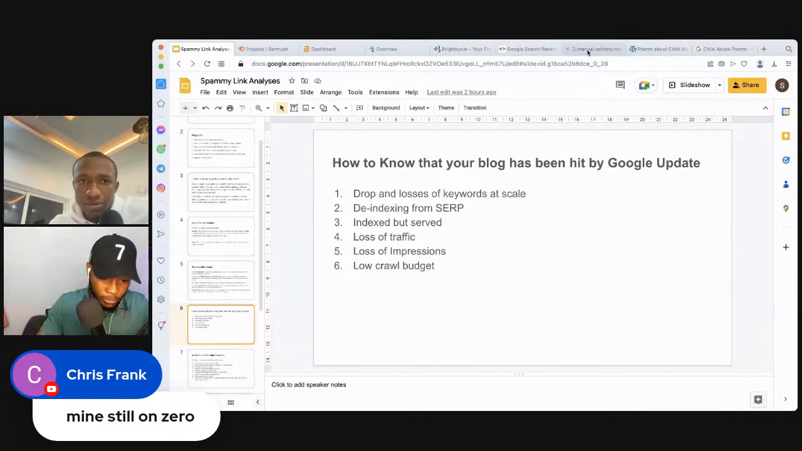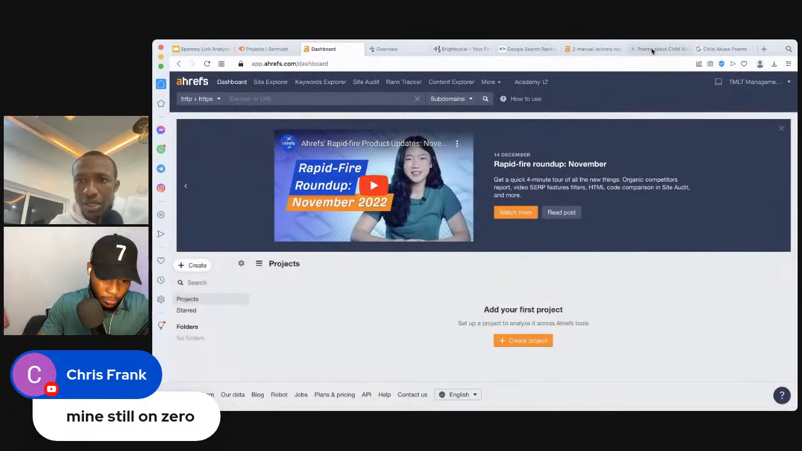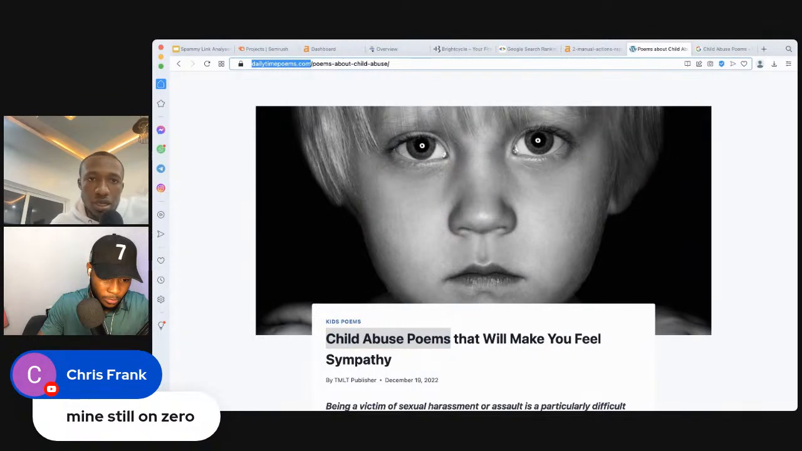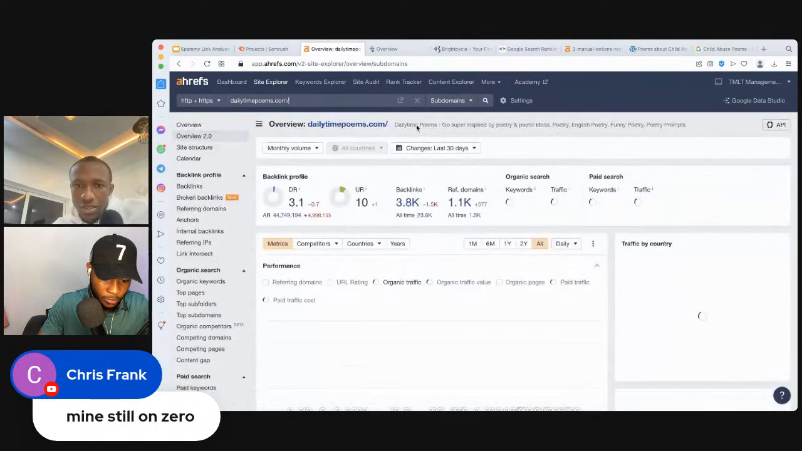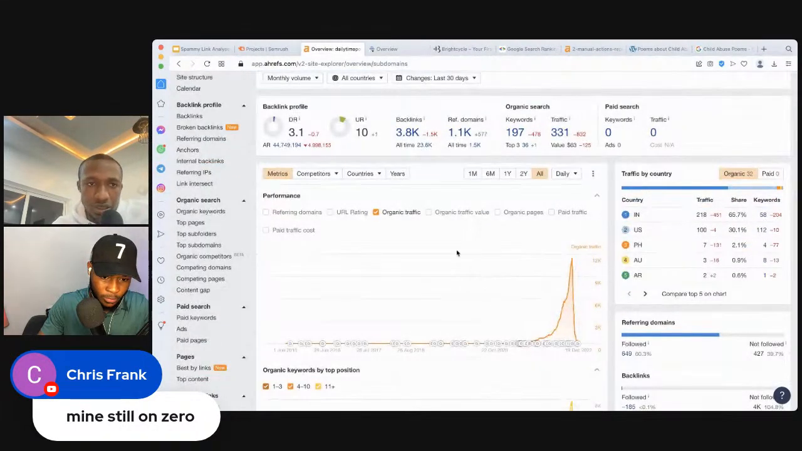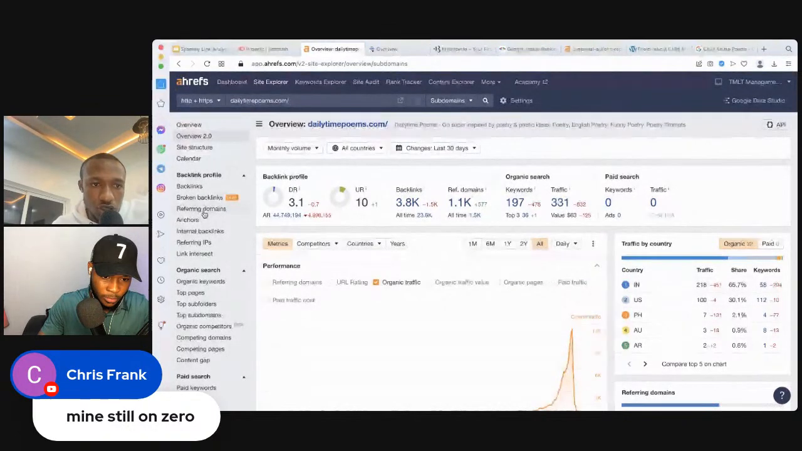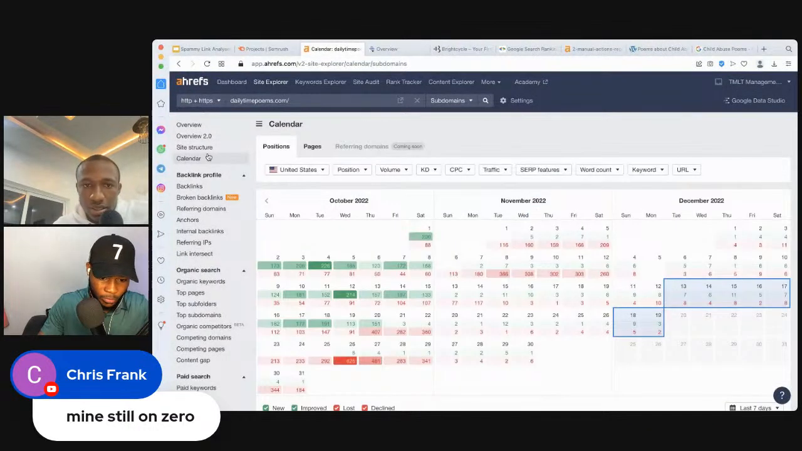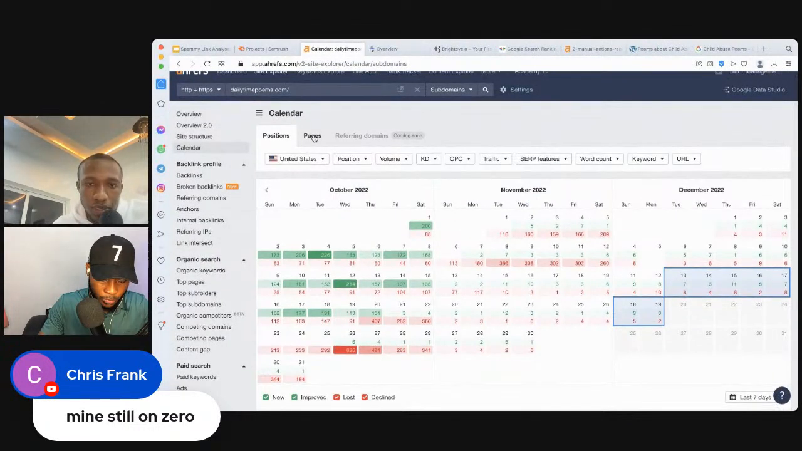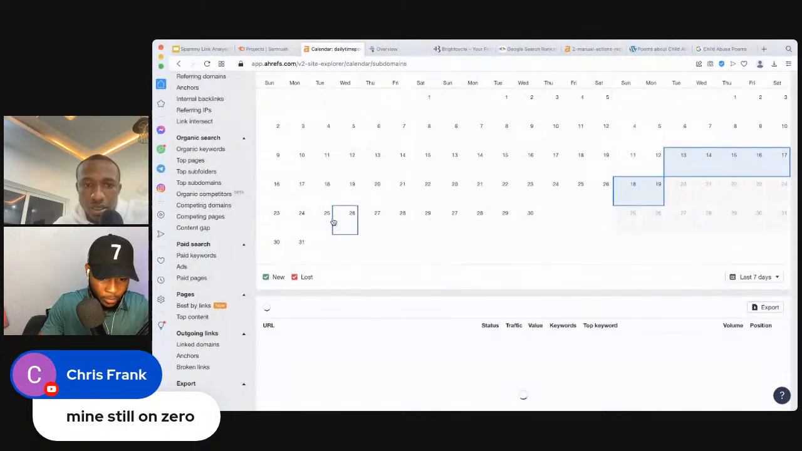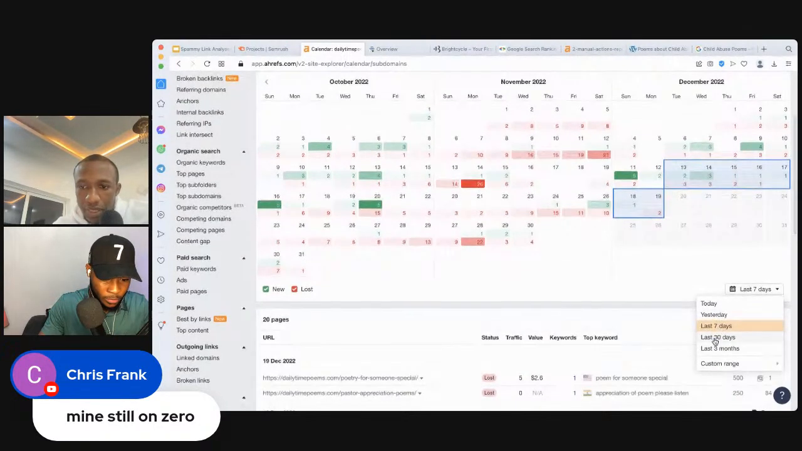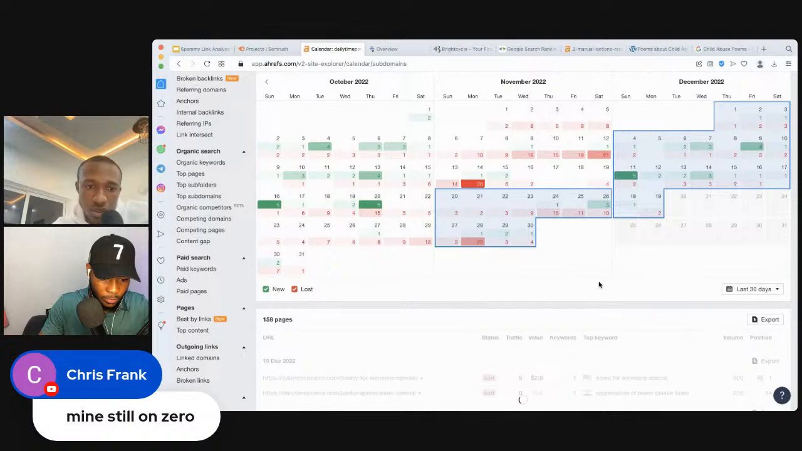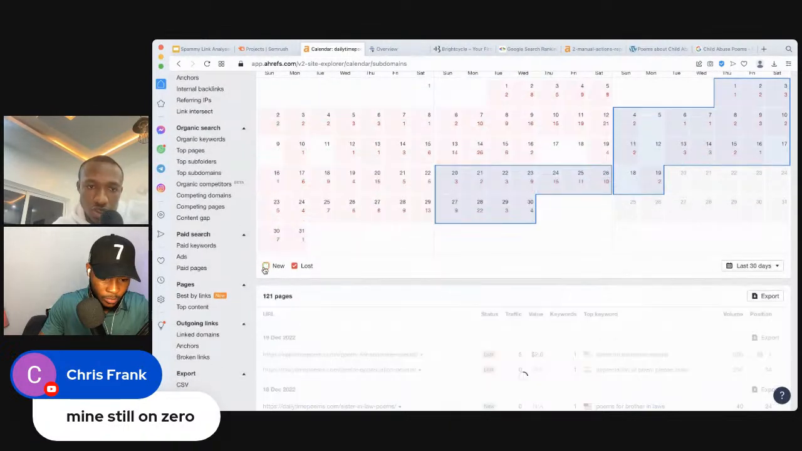Let's go to Ahrefs. Okay, so this is Ahrefs, and let's examine that website that was hit by the Google update. All right, so you can see the graph is down, and let's check the calendar. You go to calendar settings, and then you click on pages. So let's see for the past 30 days. Let's try to see the lost keywords.